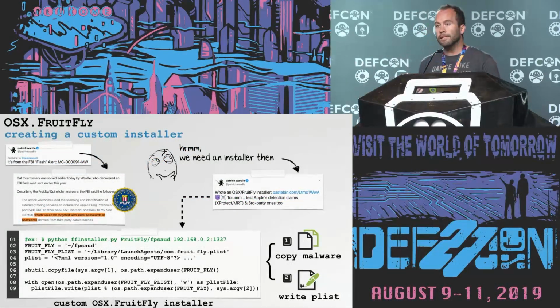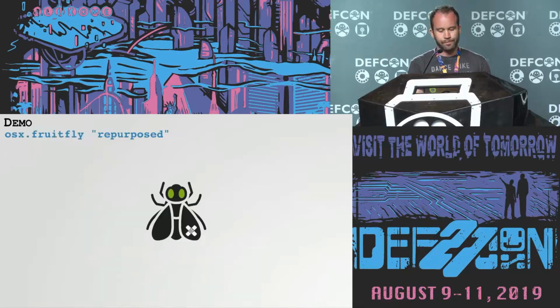But to deploy this, we need an installer. Good news, previously I wrote one that's available on Pastebin. As we can see, it's just a few lines of code which persistently installs the malware in a manner that matches how it was uncovered in the wild. Finally, as I had previously written a custom command and control server to analyze the sample, we can just review this. So we're going to do a live demo now.